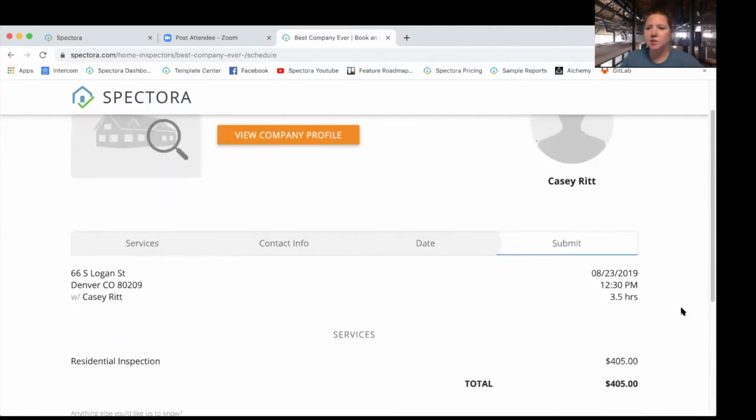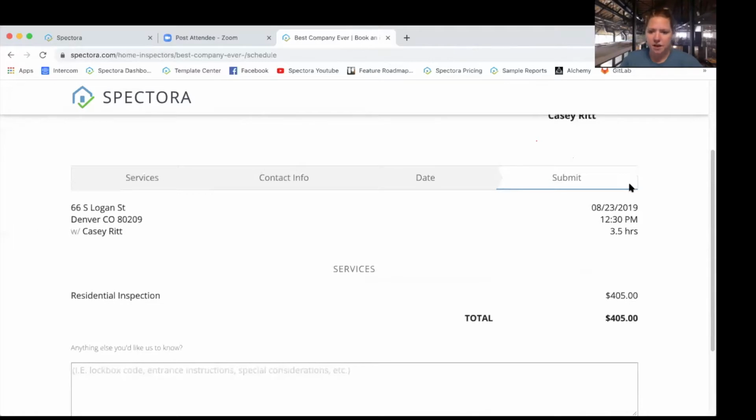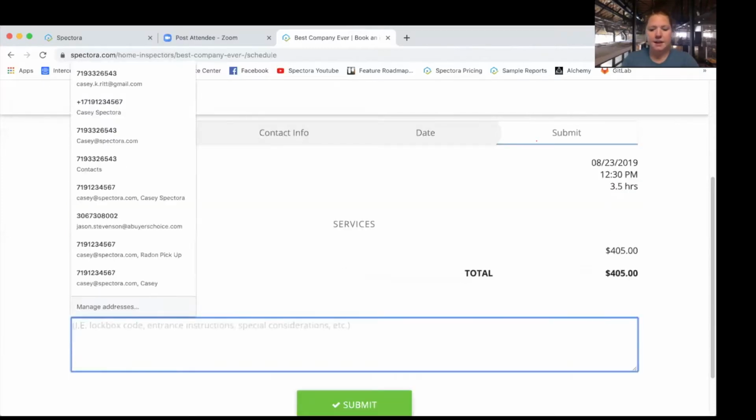my next page, when I select that date, is going to be a quote. And so this is where you're going to be able to see residential inspection. We didn't have any pricing modifiers that apply. It's going to take me 3.5 hours at 12:30. Hey, you're with me. Here's your address. Here's the total for it. And then they, as a client or an agent, can say the lockbox code is 1, 2, 3, 4, 5.